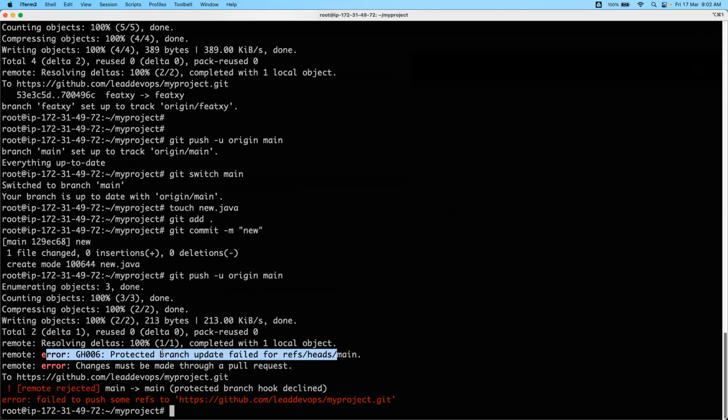The error says that it is a protected branch, updates failed. This means that once a branch is protected, people cannot push anything directly to the main branch. That is not going to be possible. So team, this is how the main branch will be locked out. A main branch will always be locked out in real time, and nobody is allowed to push any changes to the main branch directly.